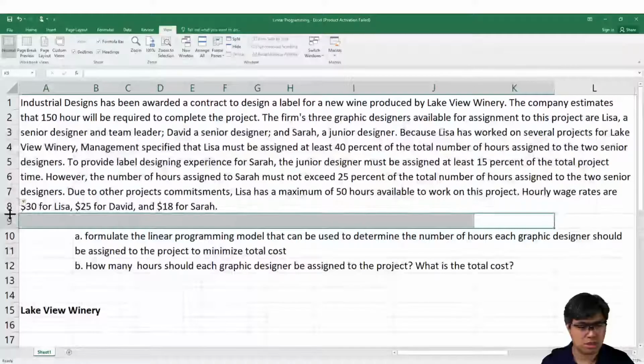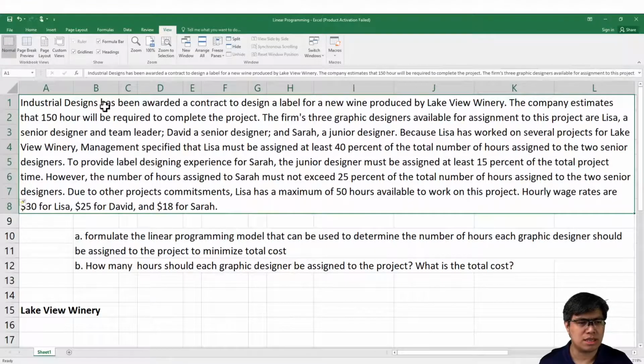Okay. Industrial Designs has been awarded a contract to design a label for a new wine produced by Lakeview Winery. The company estimates that 150 hours will be required to complete the project. The firm's three graphic designers available for assignment to these projects are Lisa, a senior designer and team leader, David, a senior designer as well, and Sarah, a junior designer. Because Lisa has worked on several projects for Lakeview Winery, management specified that Lisa must be assigned at least 40% of the total number of hours assigned to the two senior designers.